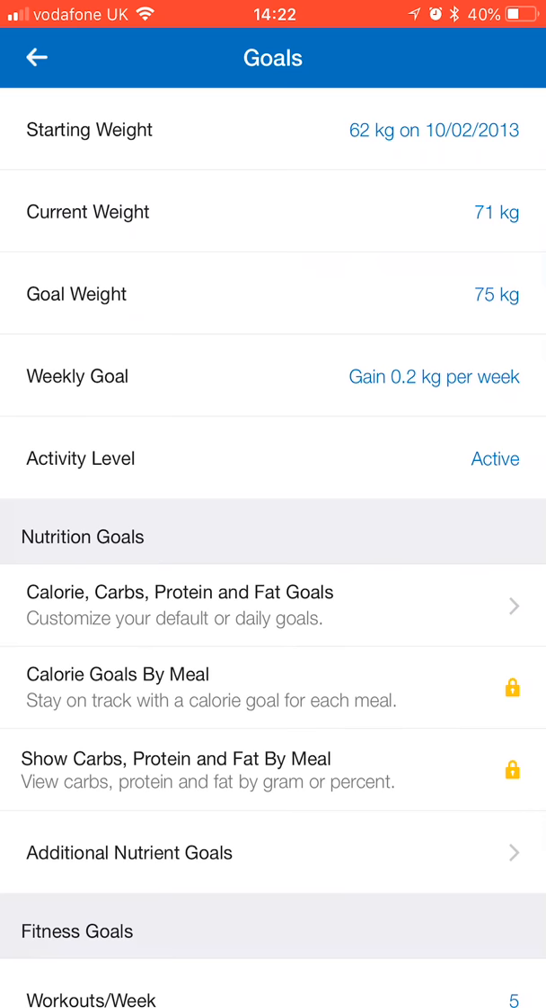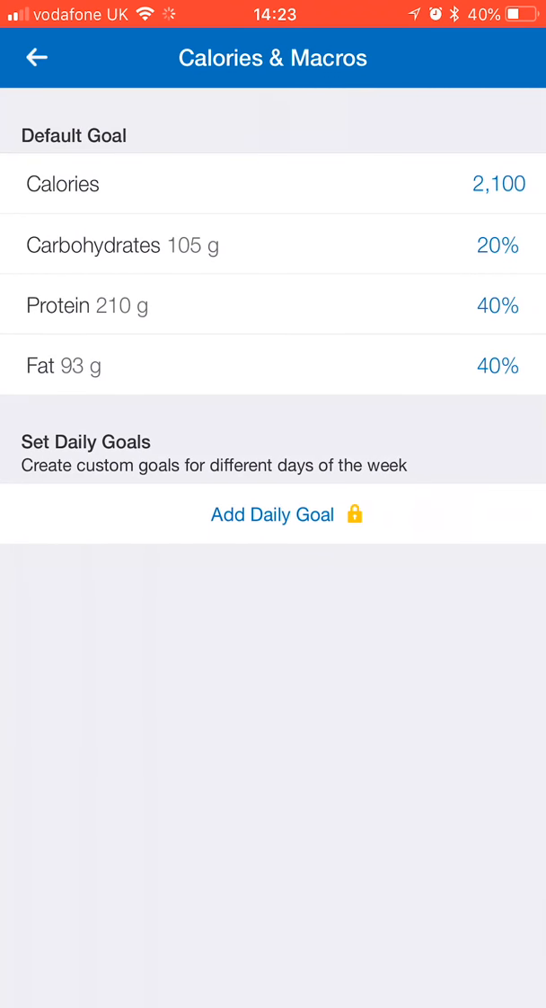Now I don't use MyFitnessPal's personal calorie goals. I calculate them using the formulas that work for us. So you can add your own calorie goal, carb goals, protein goals and fat goals. Under nutrition goals you can see calorie, carb, protein and fat goals. So if I click that, I can enter my own calorie goal. Here it's 2,100. My carbohydrate intake is 20%, so I'm pretty low carb. My protein intake's at 40, my fat intake's at 40 as well.